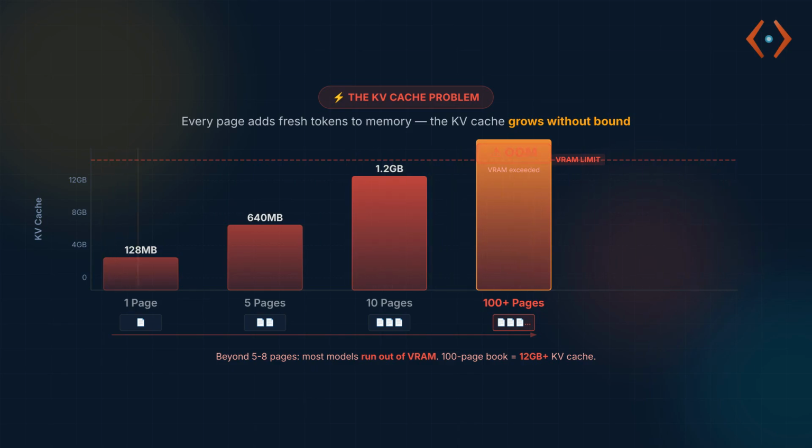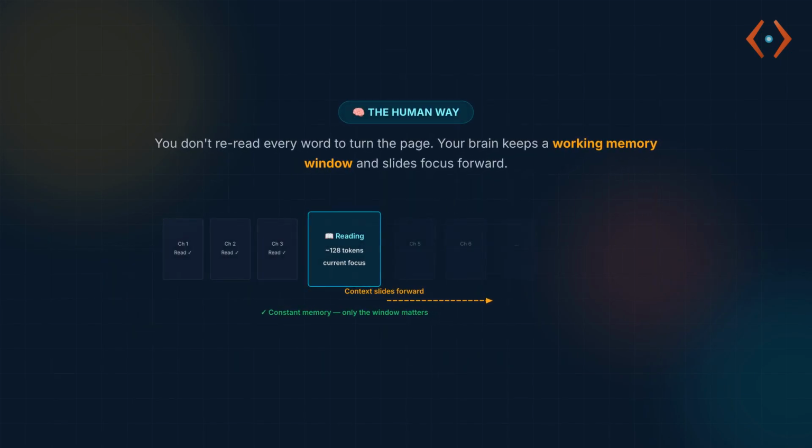Every output token adds to the key value cache. At 32,000 tokens, the cache alone eats gigs of VRAM. Generation slows to a crawl. Now think about how you copy text from a book. You don't reread every word you've already written. You glance at the last few characters to stay oriented.